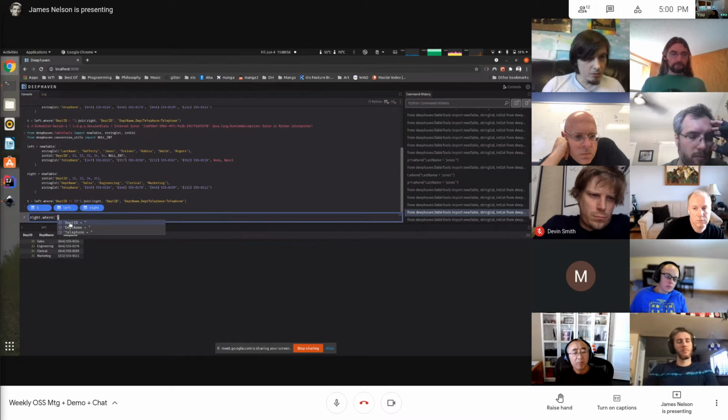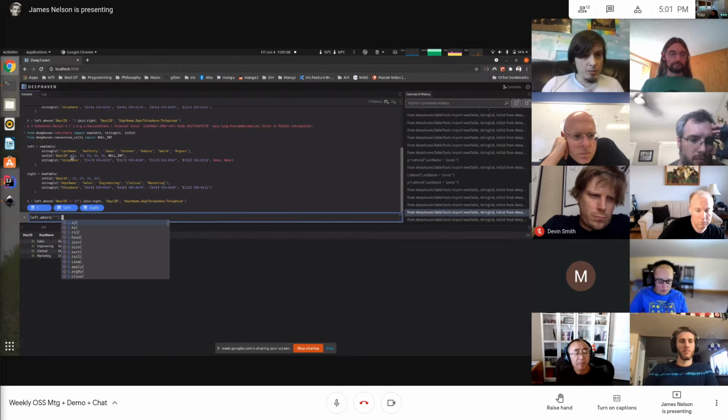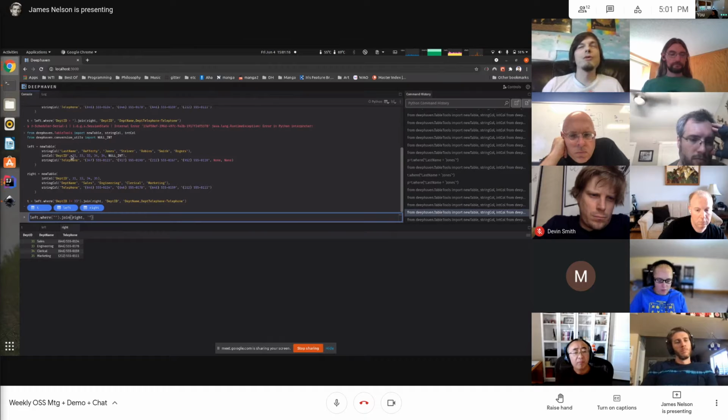And you can see, right has department ID, department name, and telephone, where left has a different set of column names. And so all the existing autocomplete that we have going on now is the same as the enterprise as far as what inference can be done once we find out something is a table.